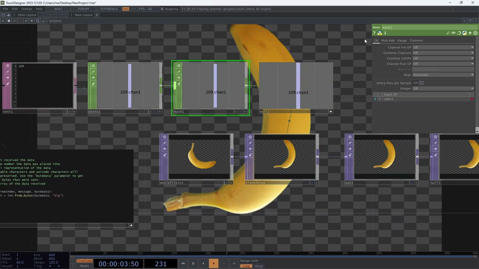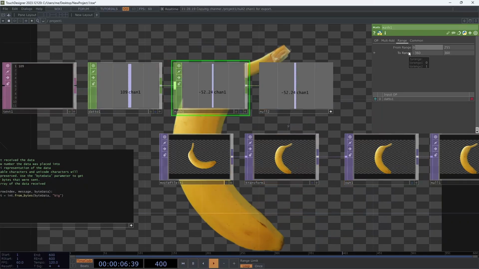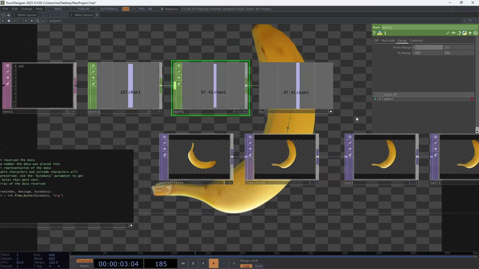Over here, I can click on this math chop. I've got range. It normally goes from 0 to 1, but actually this one goes from 0 to 255, and I want the range to be negative 360 to 360. Okay, so let's turn the knob now, and we've got a much better rotation.